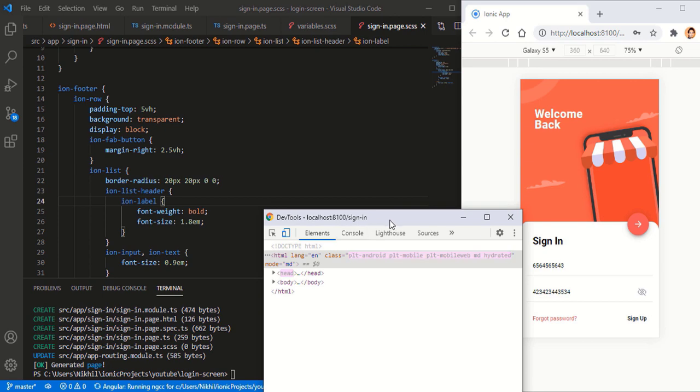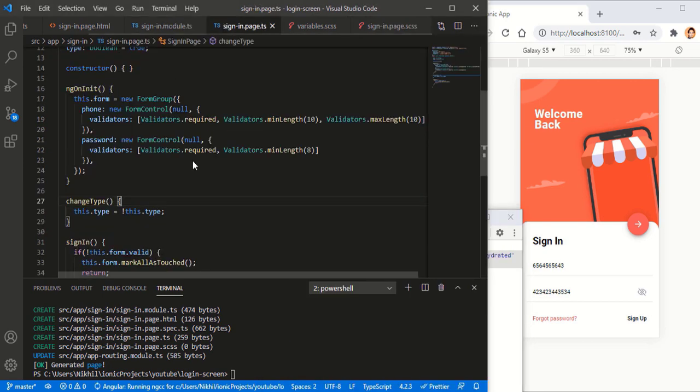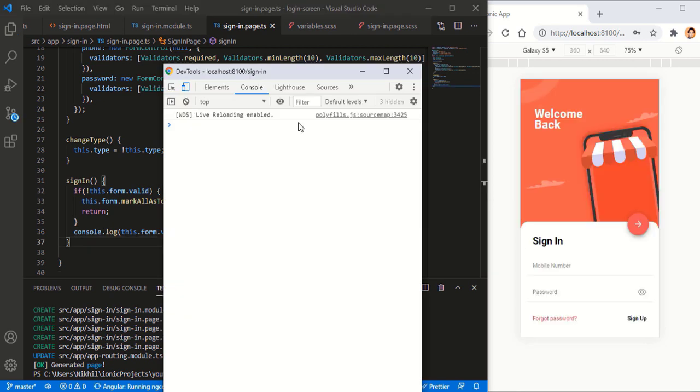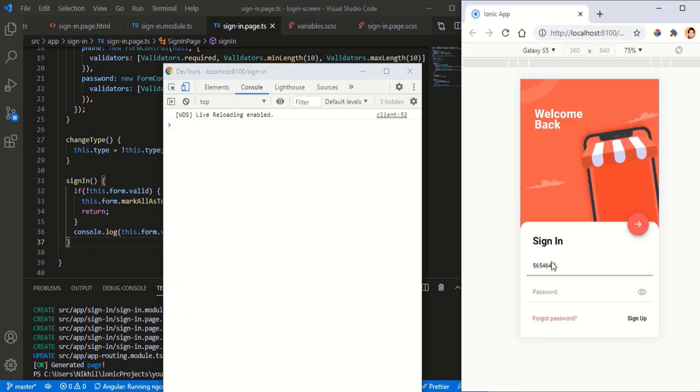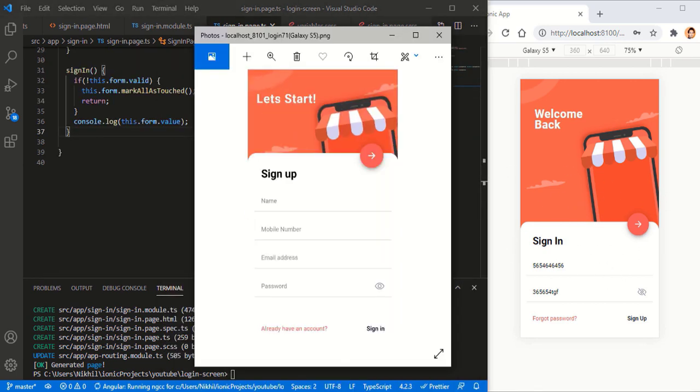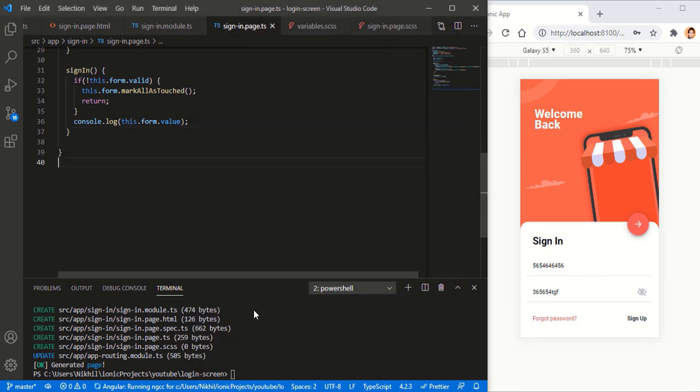Alright, I need to see something in my console. So in the function, I'll simply console log the form.value. Alright, and now if I fill up the form and hit the submit button, I can see the value is coming up. Alright, so this is working nicely. So we have successfully designed our sign in page. You can see that the design is almost the same. Now we need to design the sign up page, which is this one. Alright, so let's do that now.